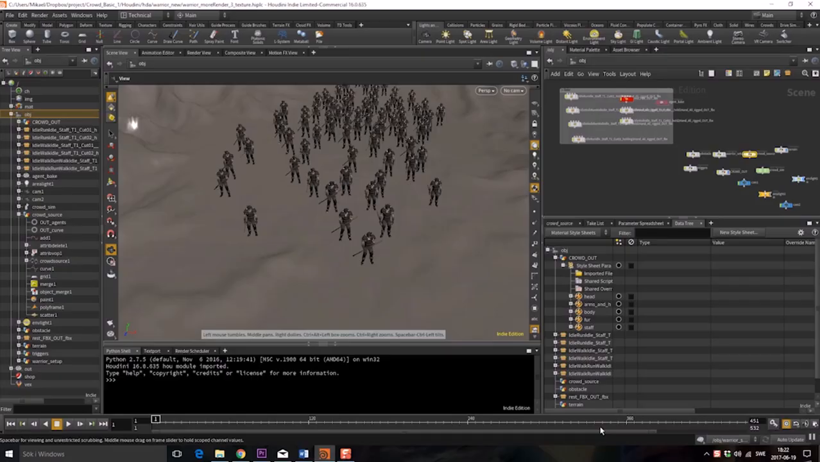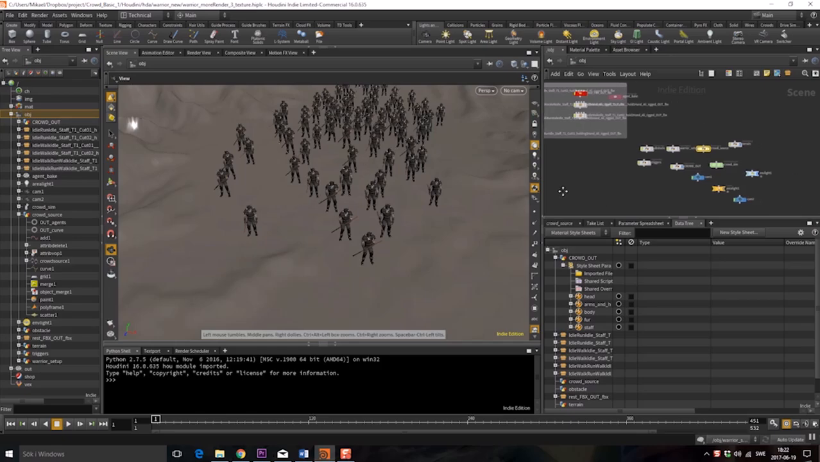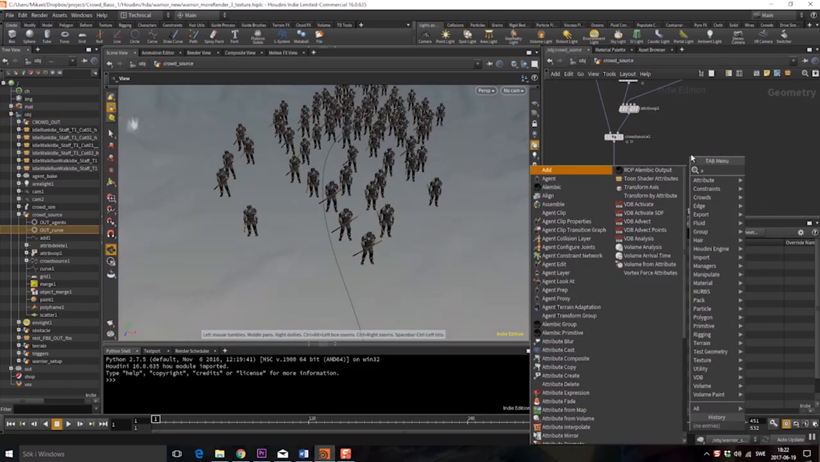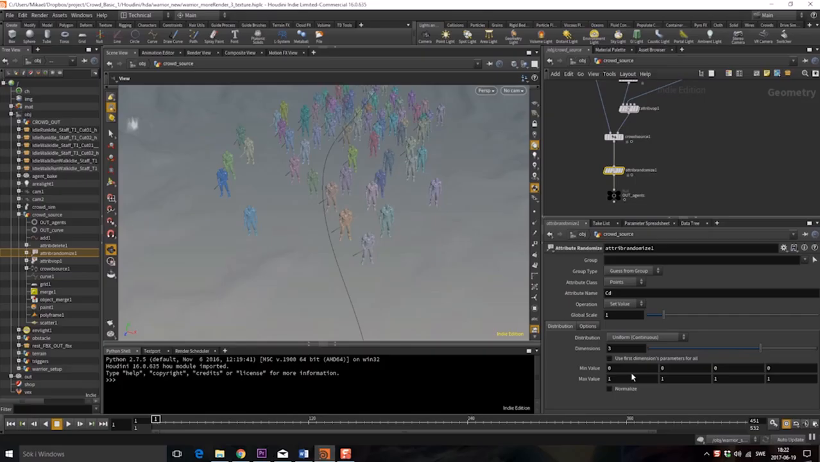So, one more example of what you can do with material style sheets. For this I've made 2 texture variations for the warriors, and I'm going to use an attribute to distribute them. So if I go to crowd source, I'm going to do attribute randomize, and then let's go to uniform discrete, because I can set the step size there. I made 2 new texture variations, so I have 3 in total. So I'm going to put this to 2, and now it's setting a color, but I'm going to call this texture.